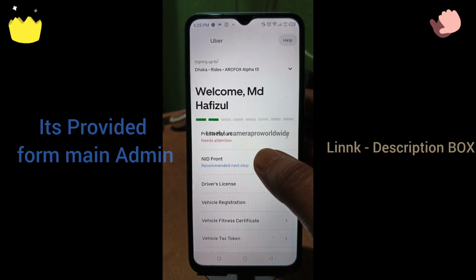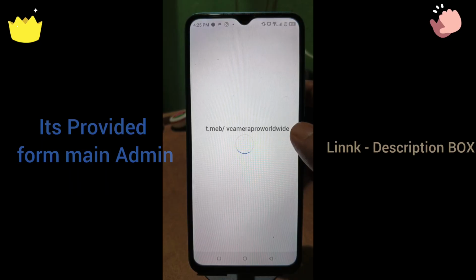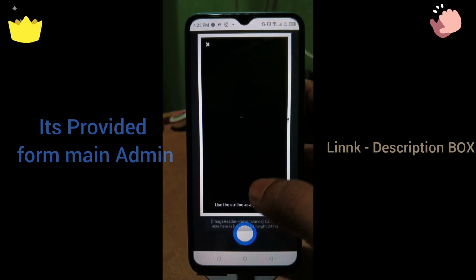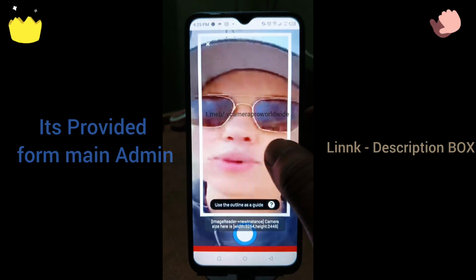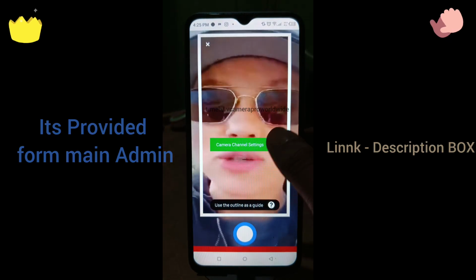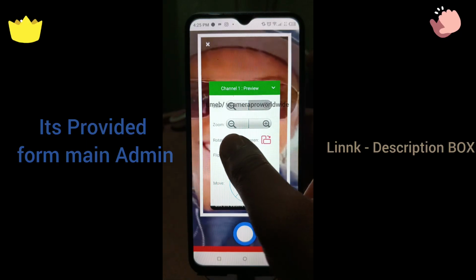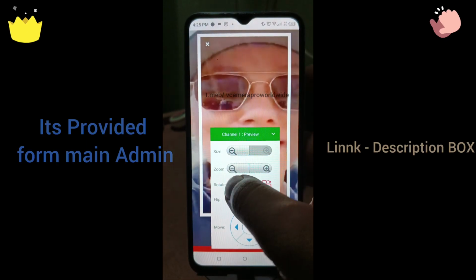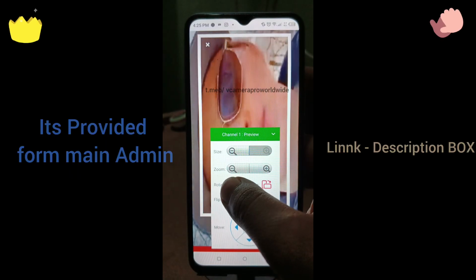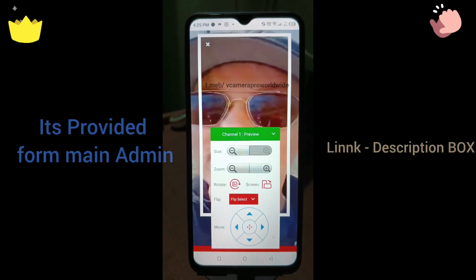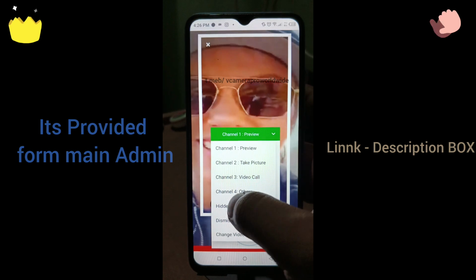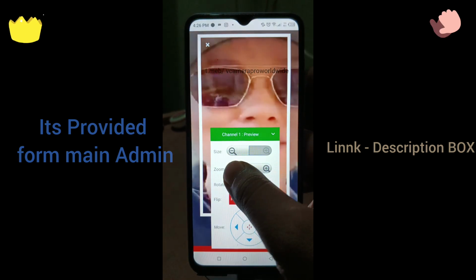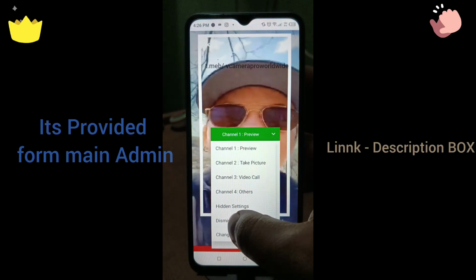This is my account. NID format. First you select your NID. No problem, as usual. This is my added video. You can edit your NID and then select it. Look, this is working very well. Uber KYC: you can choose selfie bypass and NID bypass. You can select any zoom in, zoom out. Just set up and upload it.